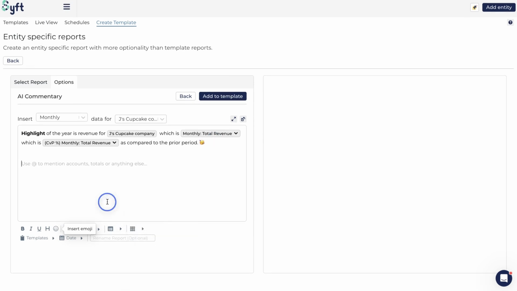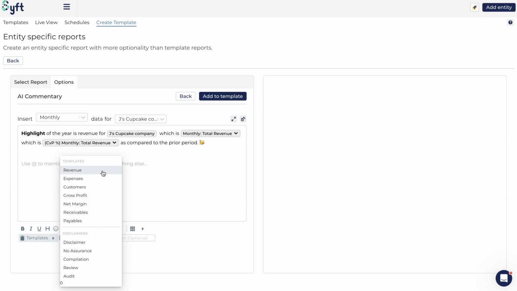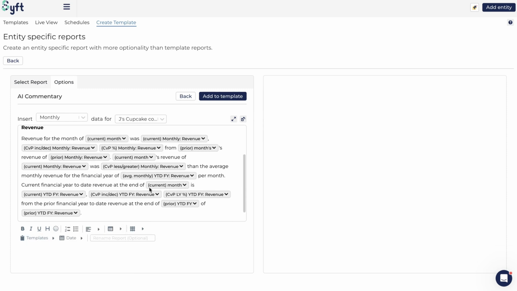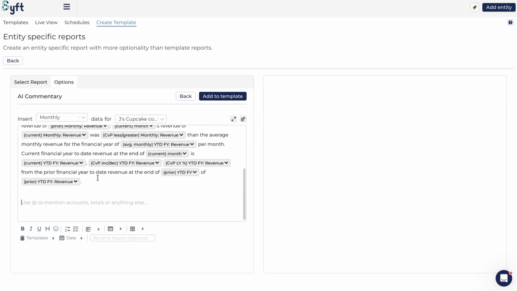And we could go and insert a template for revenue. So say, for example, we wanted some custom information, but we still want the revenue template. We could go and insert that there as well. And then we could go and tweak this. So we can make this the current amount instead, if that's what is relevant to us.